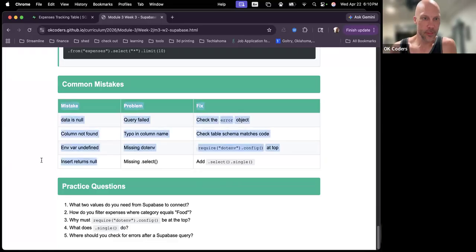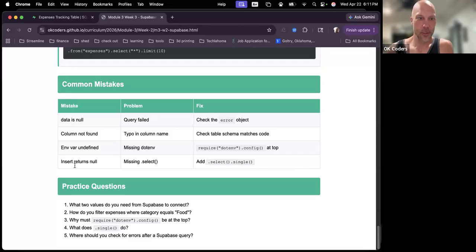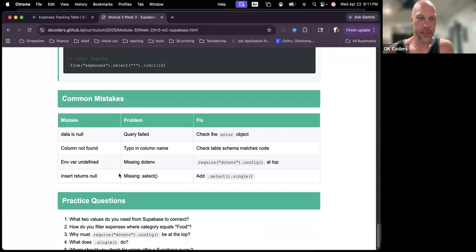And this one is a good one. If you do an insert, which we'll do today, and it returns null, then it means you didn't put the select on the end. We'll get into this, but when you do an insert, you want to put the select so that you get the ID of whatever you inserted back. That kind of confirms, okay, the insert did take place. So we'll get into that.